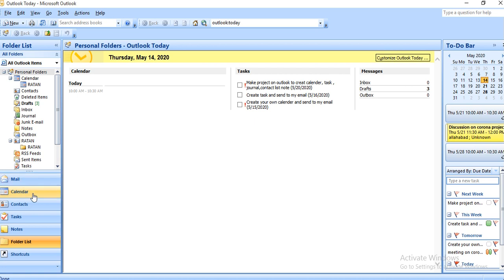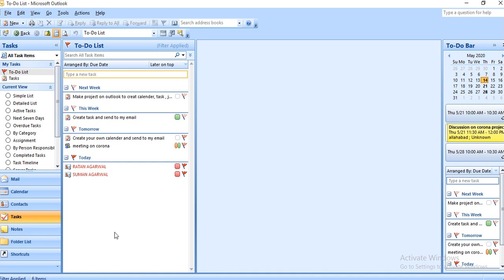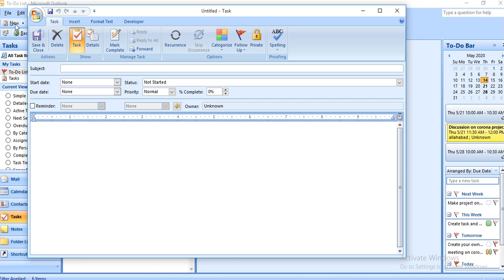Here I have already told you about calendar and contact. Today I will tell you how to make a task. Click the task and press new. It will give you a form where you have to write the task: create Corona project, and send me on my mail.